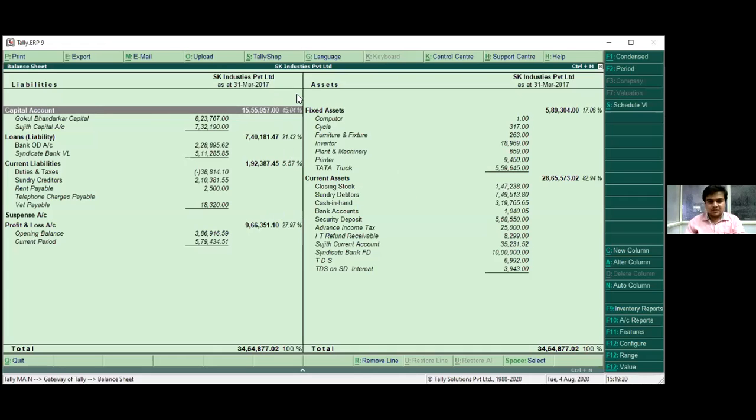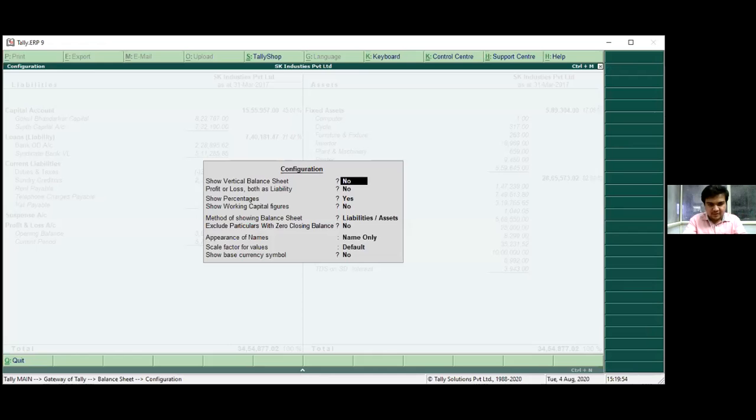All these things increase convenience and understanding of the balance sheet. The total will always be 100% in the balance sheet, that is, liabilities are always equal to 100%. Of the 100% liabilities, 45% goes to the capital account and 21% to the loan account. All these things can be easily understood, so percentages make it convenient for a person to look at a balance sheet. But how did we do that? Go to F12, Configure, and here it's the third option, Show Percentages. We pressed Yes, and we are able to look at that.